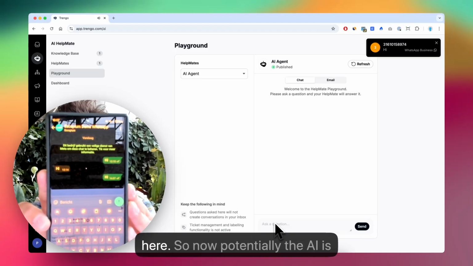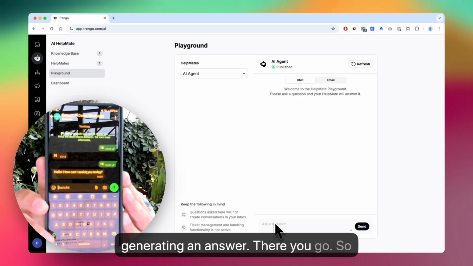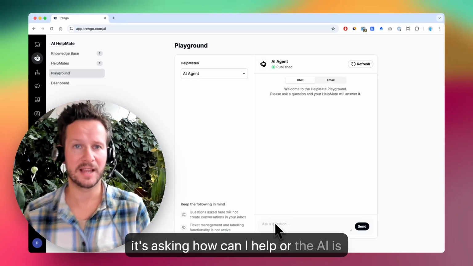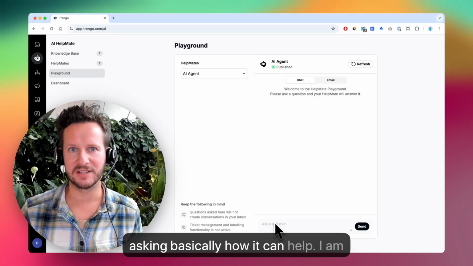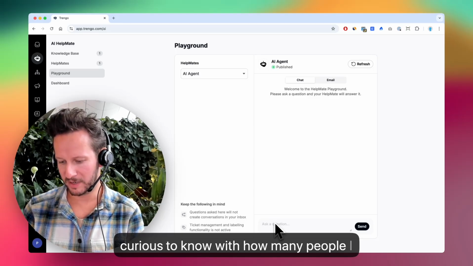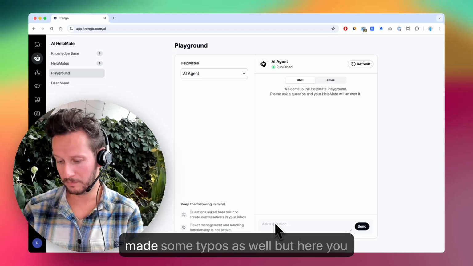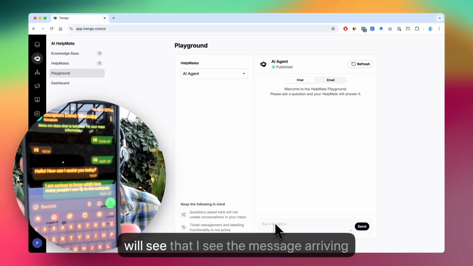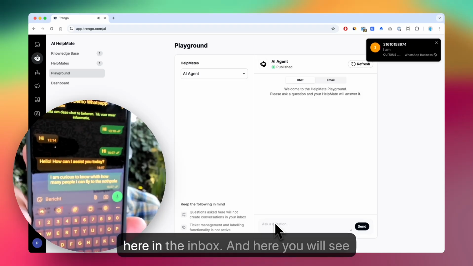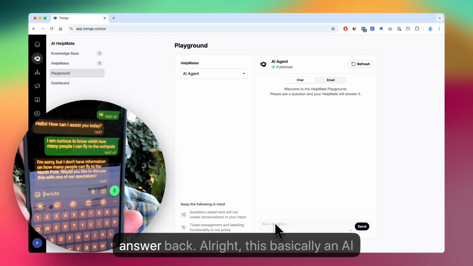I see the messages arriving in here. So now potentially the AI is generating an answer. There you go. It's asking how can I help, or the AI is asking how it can help. I am curious to know with how many people I can fly to the North Pole. I typed it, and I made some typos as well, but here you will see the message arriving in the inbox, and potentially within a few seconds an answer back.